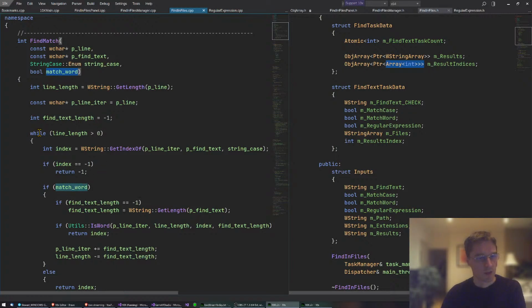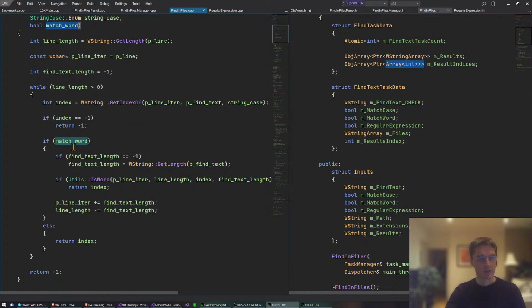And there's a few little subtleties here which are kind of interesting. So obviously it's just getting the index of the thing you're looking for in the line. And if it doesn't find the thing you're looking for at all in the line, then we're done with that line. We can just return -1, so we haven't found it.